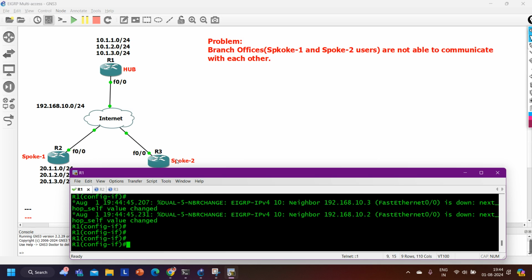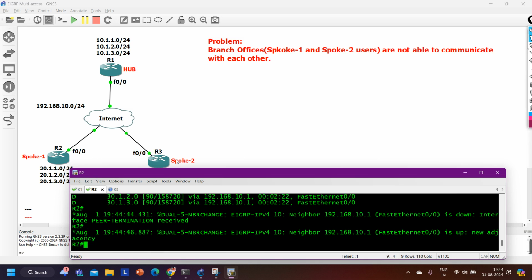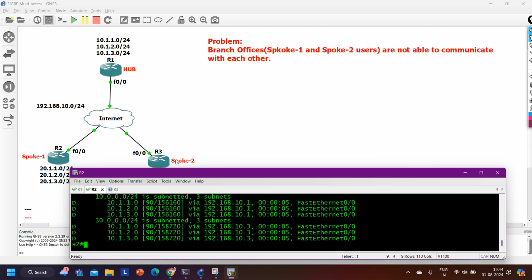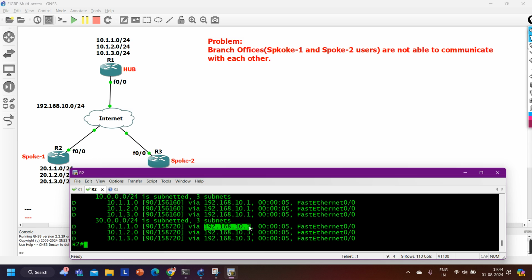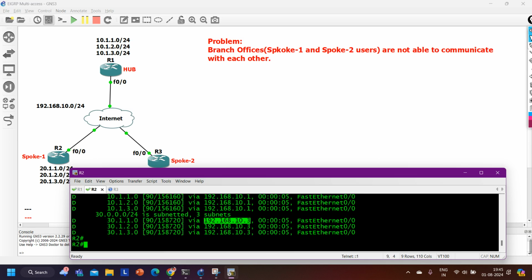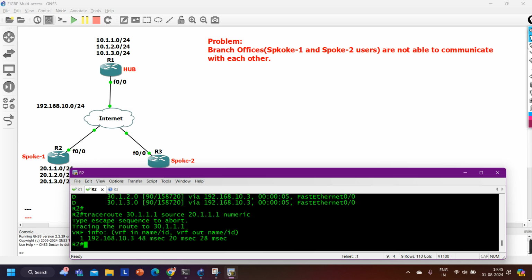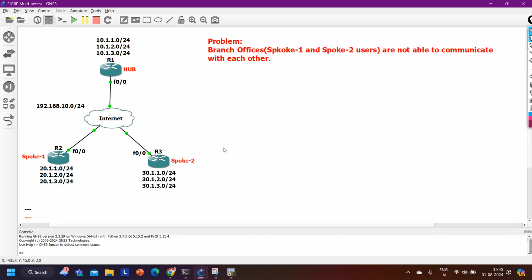Again, the EIGRP neighborship has resynchronized. Now go to router number 2 and check the routing table. So ip route eigrp. Now you can see all 30 subnets are reachable directly. The next hop IP address is 10.3, which is the IP address of router 3. So now if I run traceroute, you can see traffic is going directly through the internet. So this was a small routing troubleshooting.